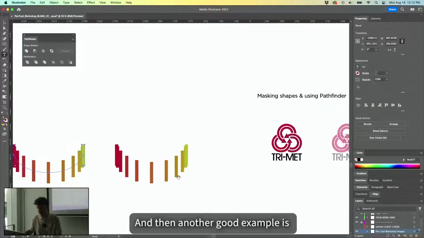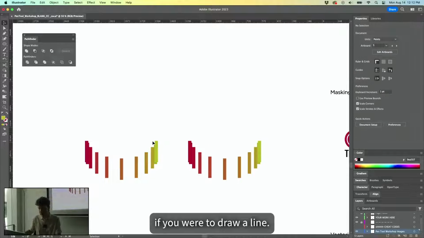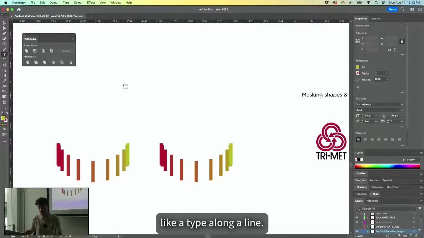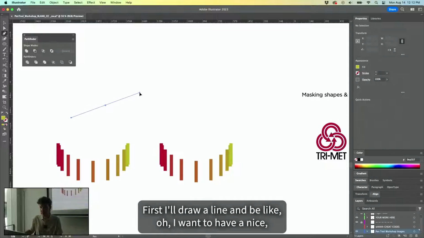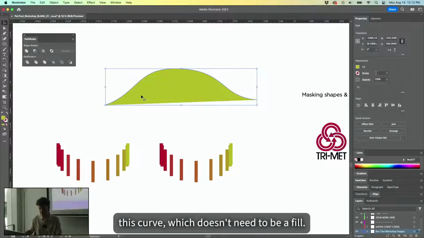Another good example is if you were to draw a line. So let me do type along a line. First I'll draw a line and say I want a nice flowy curve like this, which doesn't need to be a fill.